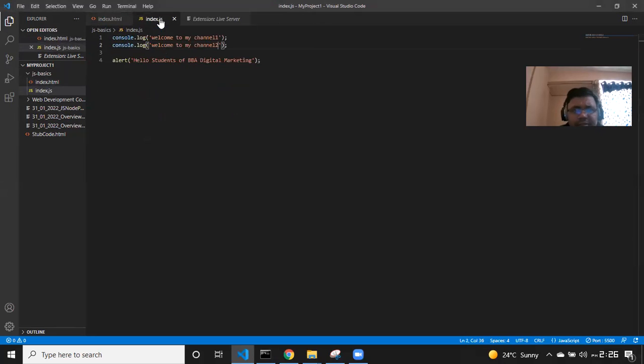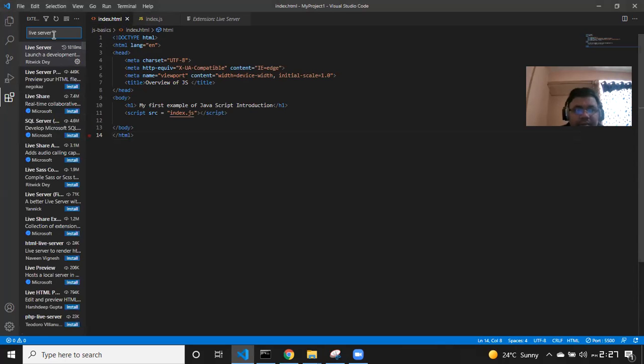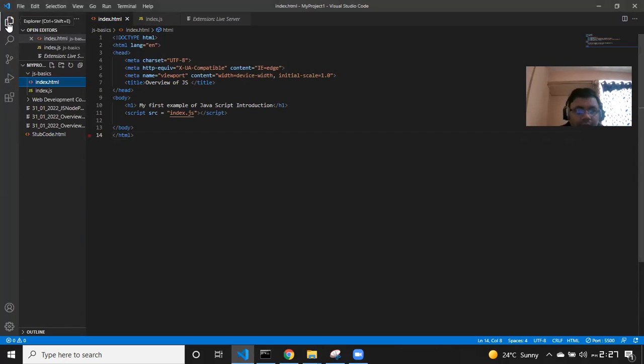Here the index.js file is in the same directory as index.html, inside the JS basics folder in my project folder. Console.log runs on the server, but the alert method will run on the browser screen as well. I put in the extension, search for Live Server, and install it. Then in the Explorer, I open index.html with Live Server.